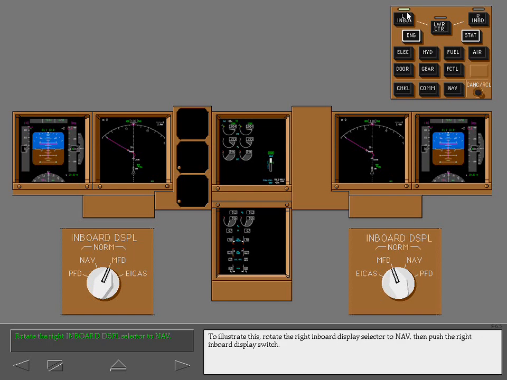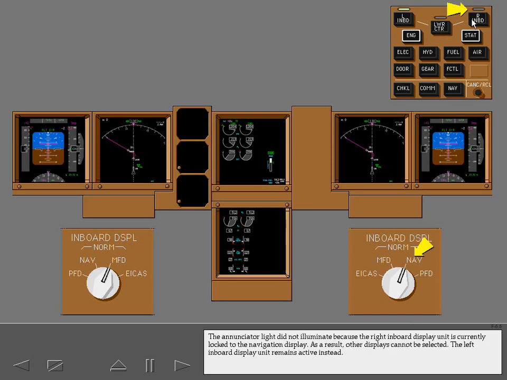To illustrate this, rotate the right inboard display selector to nav, then push the right inboard display switch. The annunciator light did not illuminate because the right inboard display unit is currently locked to the navigation display. As a result, other displays cannot be selected. The left inboard display unit remains active instead.